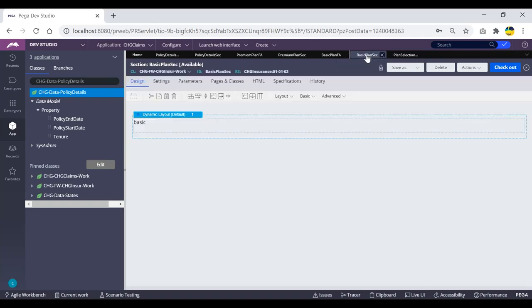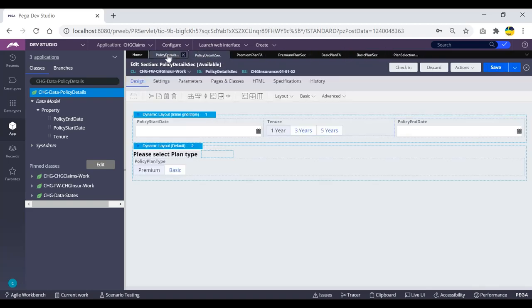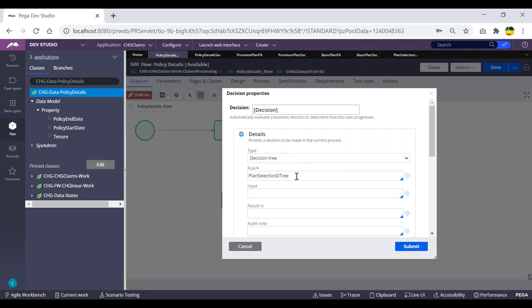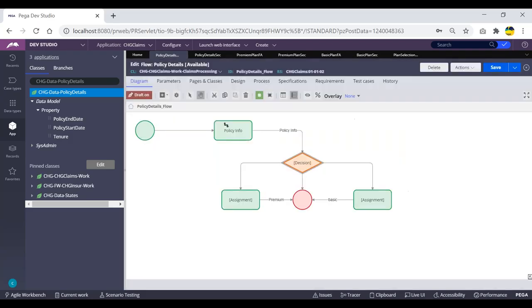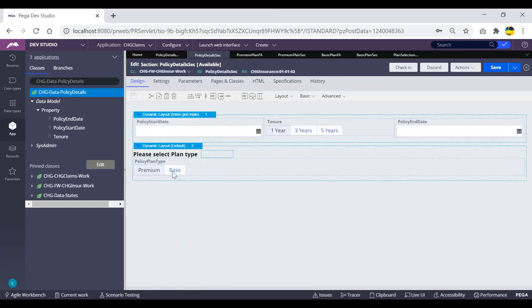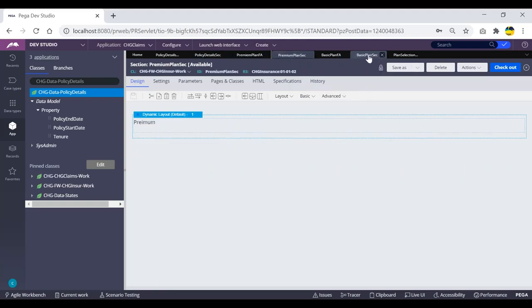So let me call this decision tree in the decision table. Okay, so this is the decision table, right? I'm clicking on submit. During runtime, what will it be doing? It will execute this particular flow action. Whatever actions we take there, like selecting premium or basic or clicking on the submit button, PRPC has to take one decision by running this decision shape.